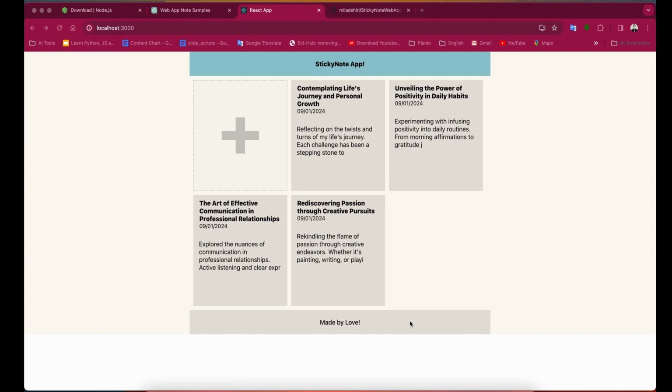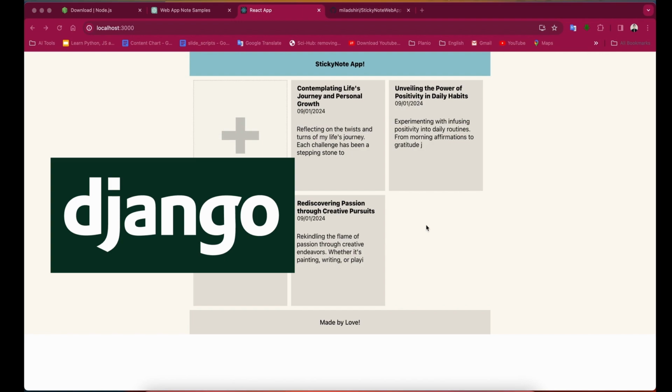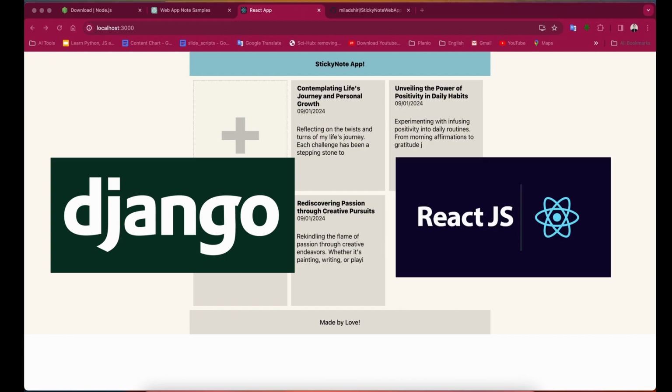In this video, we are going to create a simple sticky note web app with both front-end and back-end parts. You could say a full-stack app. We're going to use the famous Django framework for the back-end and the React.js framework for the front-end.